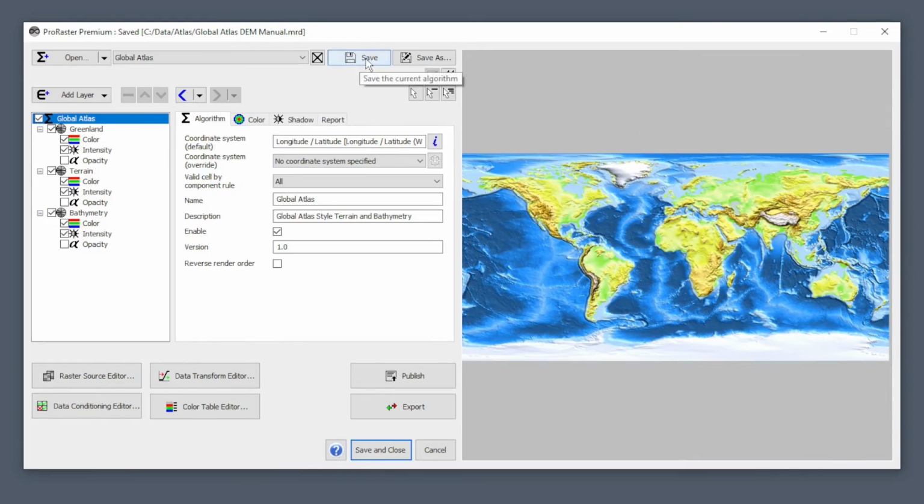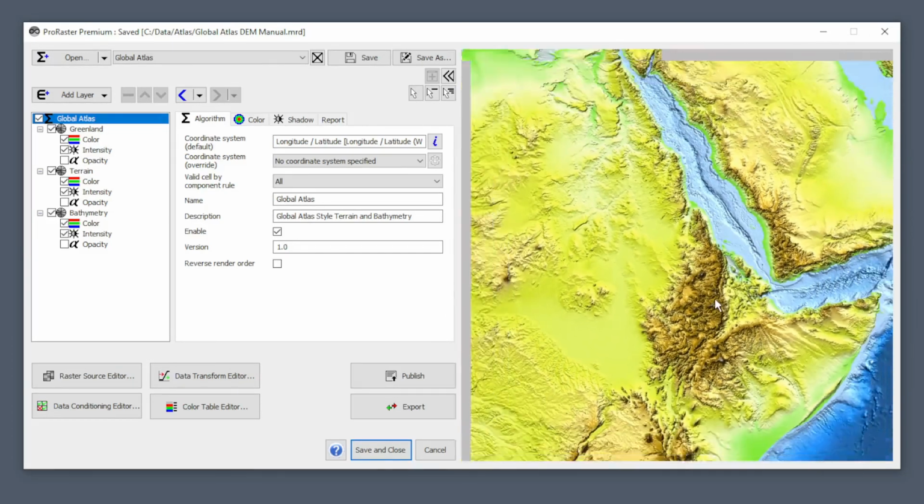The algorithm can be saved via the save button, or you can save it as a different file name via the save as, and those both take you to a browse dialog. If you have the latest version of MapInfo Pro, then you can publish the algorithm to MapInfo Pro. When you do that, it will save the algorithm to the MRD file, and then it will open that MRD file in MapInfo Pro in a new map as a raster. Now, MapInfo Pro knows how to render an algorithm. So there's no transfer of actual data, there's just transfer of the instructions for how to render that data. So once you bring it into MapInfo Pro, you can zoom in and pan around as you can here in ProRaster.